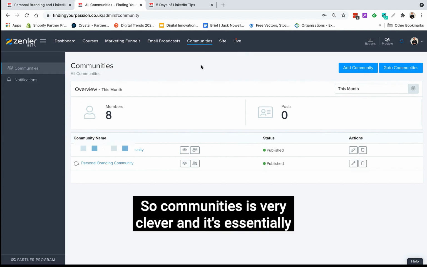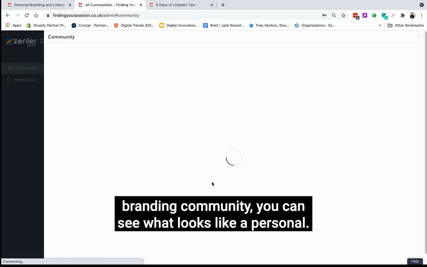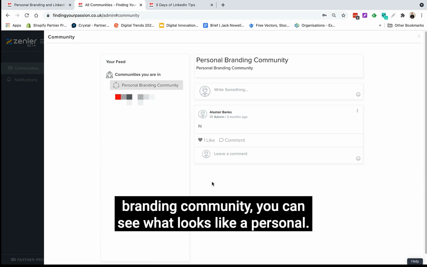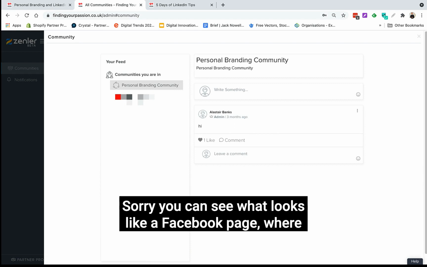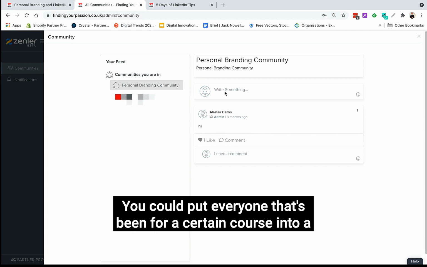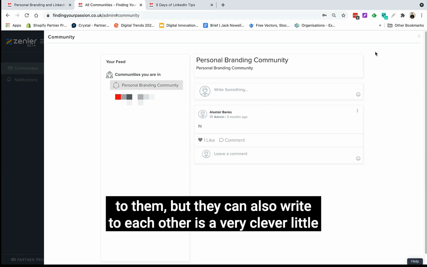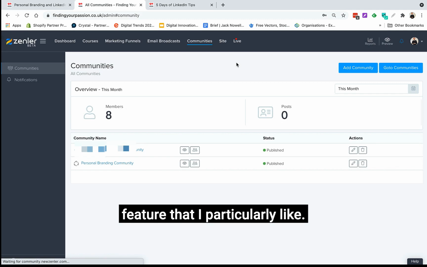In communities, so communities is very clever, and it's essentially like having a Facebook page. In the examples I've got here, if I go into personal branding community, you can see what looks like a Facebook page where people can write to you. You could put everyone that's been for a certain course into a community so they could keep in touch with you and you can write to them, but they can also write to each other. It's a very clever little feature that I particularly like.